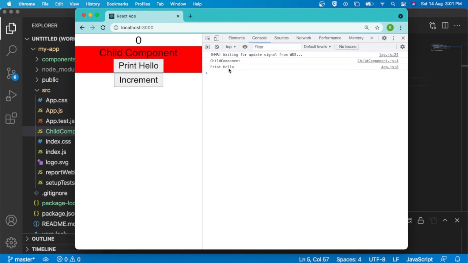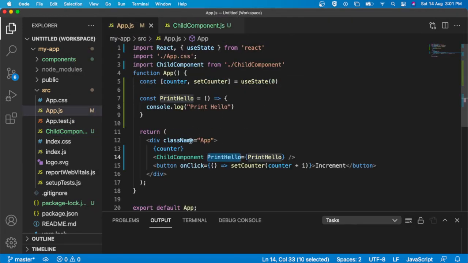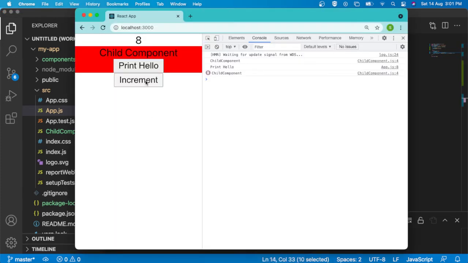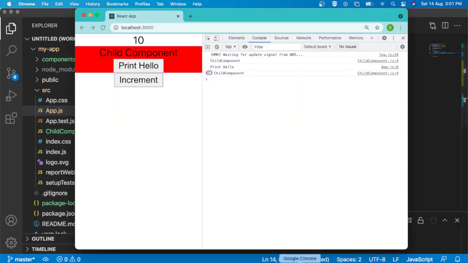Now one problem is, if I try to increment the value again, see, the child component is again re-rendering, because we already used memo to avoid the unwanted re-rendering when the counter value is changed, right? But still this child component is again re-rendering. So if you look into the code, the problem here is we are passing a function to the child component.